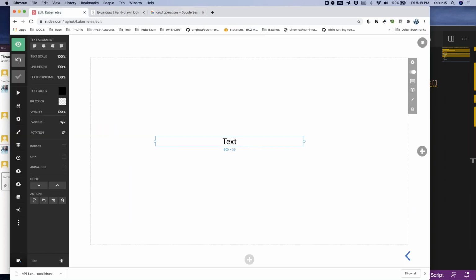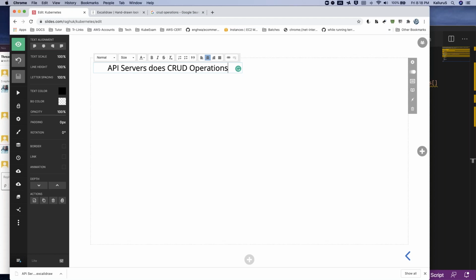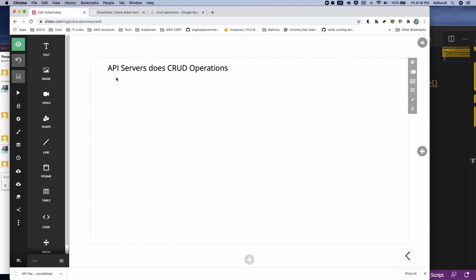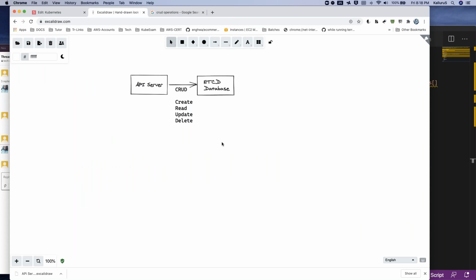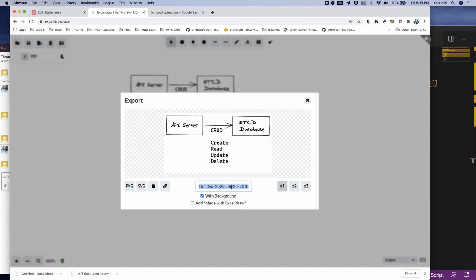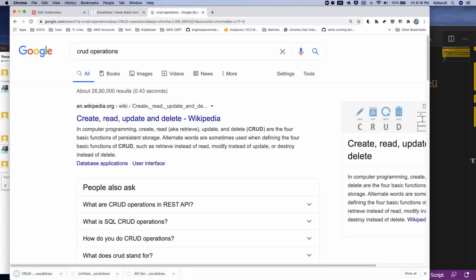The API server does CRUD operations. It's a single point of contact to the database. No one else will try to talk to the database; only the API server will talk to the database. So CRUD operations are done by the API server.